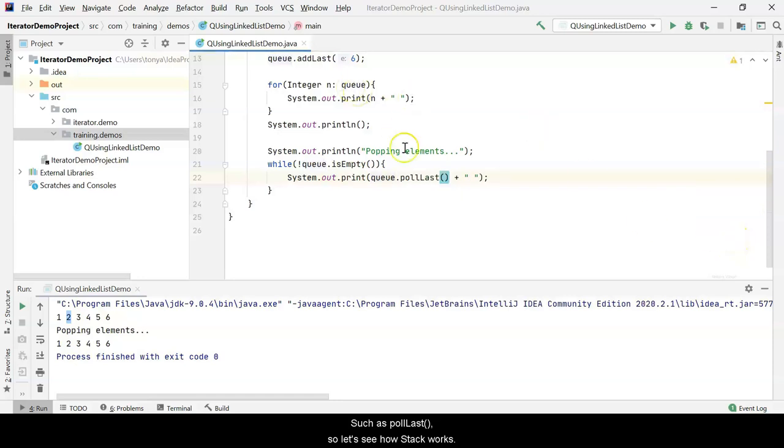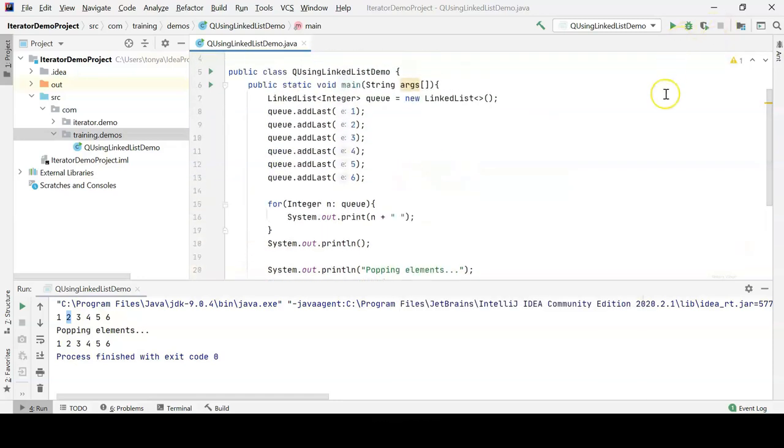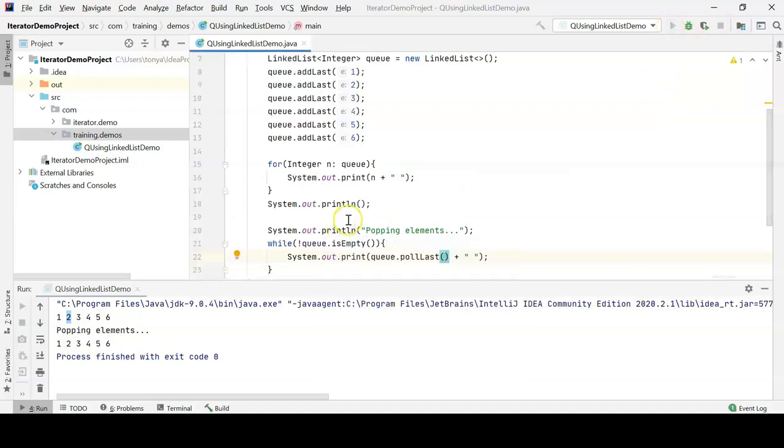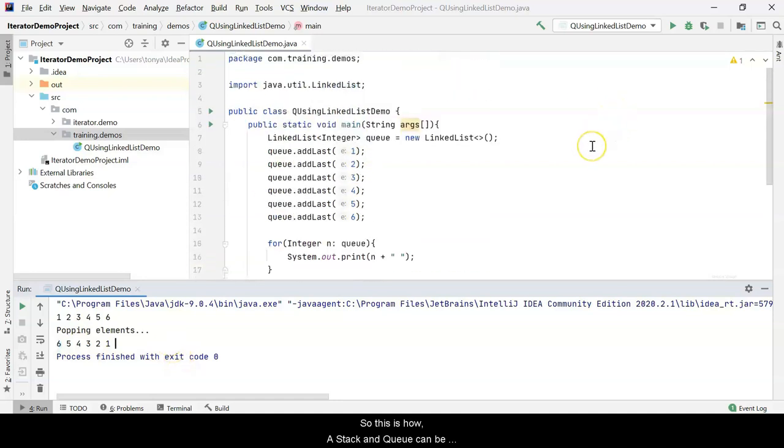So let's see how stack works. See, this is how stack works. So the last inserted one is 6, the first one that came out is 6, last in first out. So this is how a stack and queue can be created using linked list.